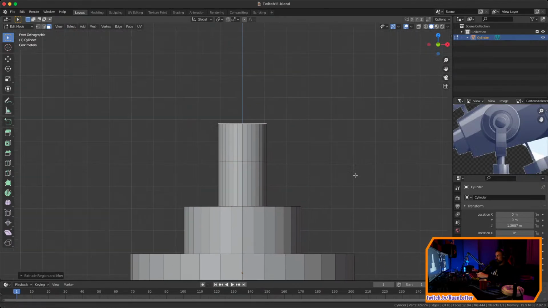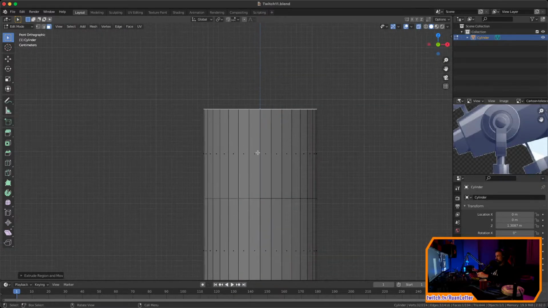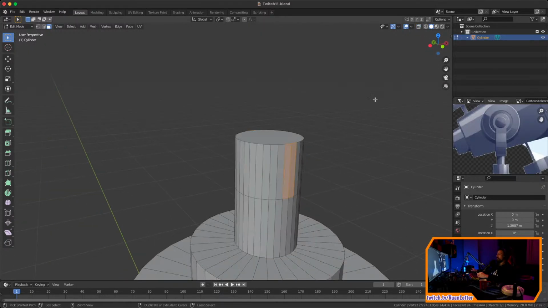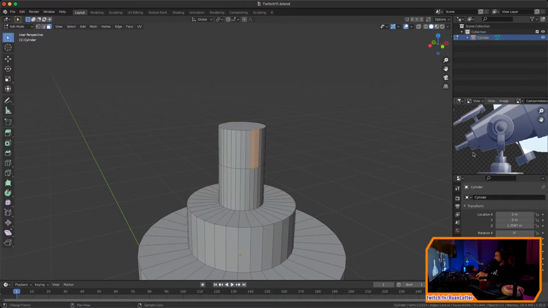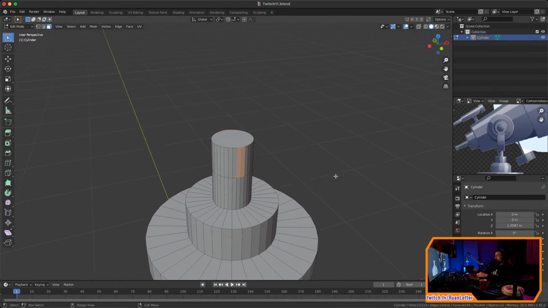So let's have a look at this from the front. I'm just going to enable X-ray and then select these two faces on either side, so basically that side and this side. Okay, I don't think that's exactly what I want to do. Let me just think here. We kind of need to bring it out.